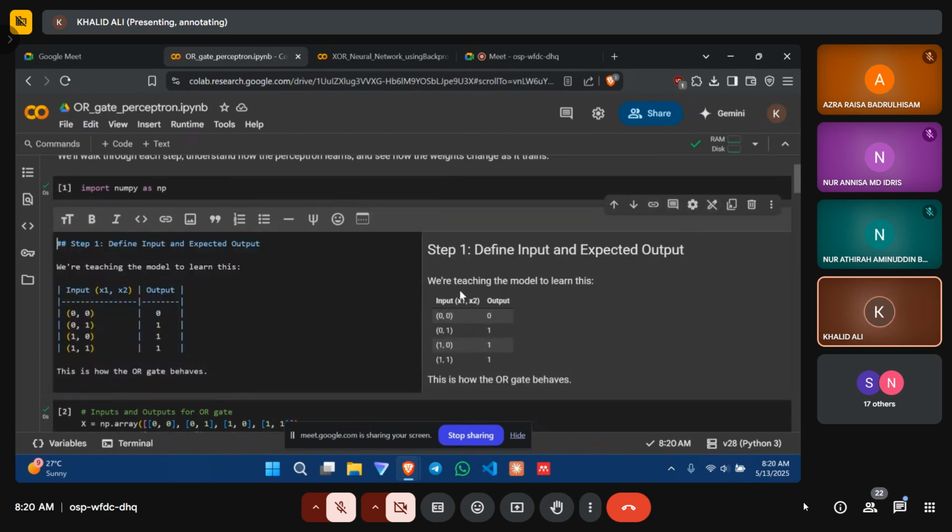For the AND gate, the target is supposed to be, for 0, 0, it should be 0. For 0, 1, it should also be 0. For 1, 0, it should also be 0. And for 1, 1, it should be 1. So this is how the AND gate behaves.